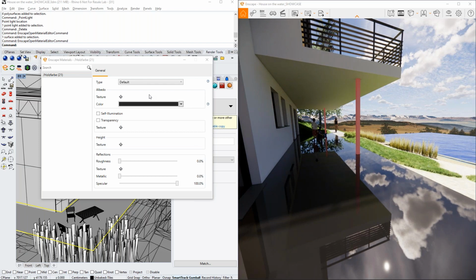Now the controls here in the Enscape Material Editor are fairly similar to what we have accessed before in the Rhino Material Editor. We have an albedo portion. The albedo portion is what is being called color in Rhino. So just remember that albedo stands for color.